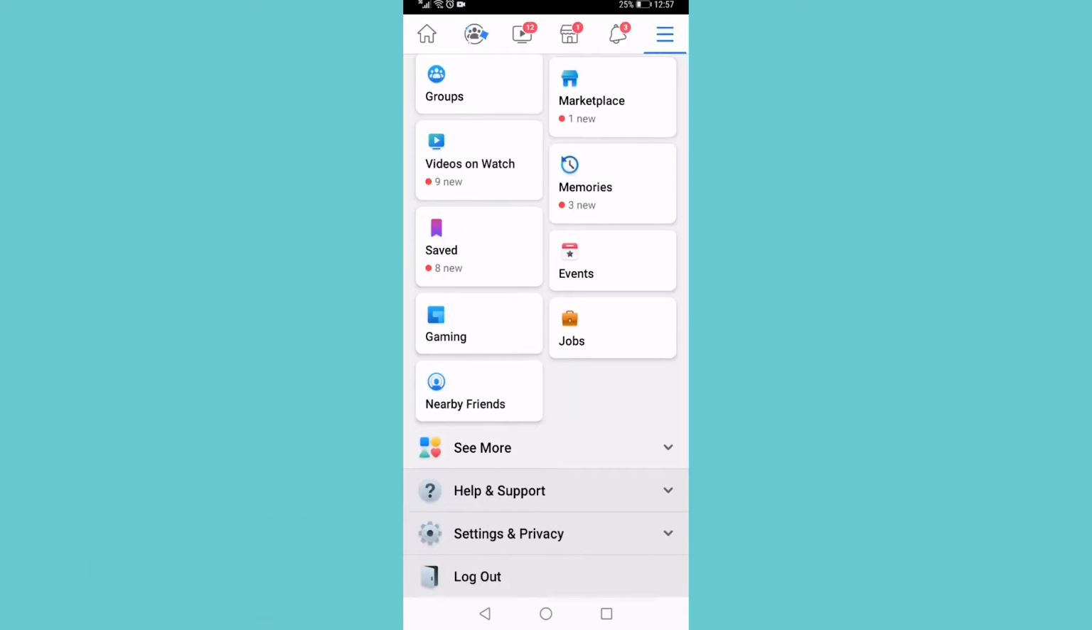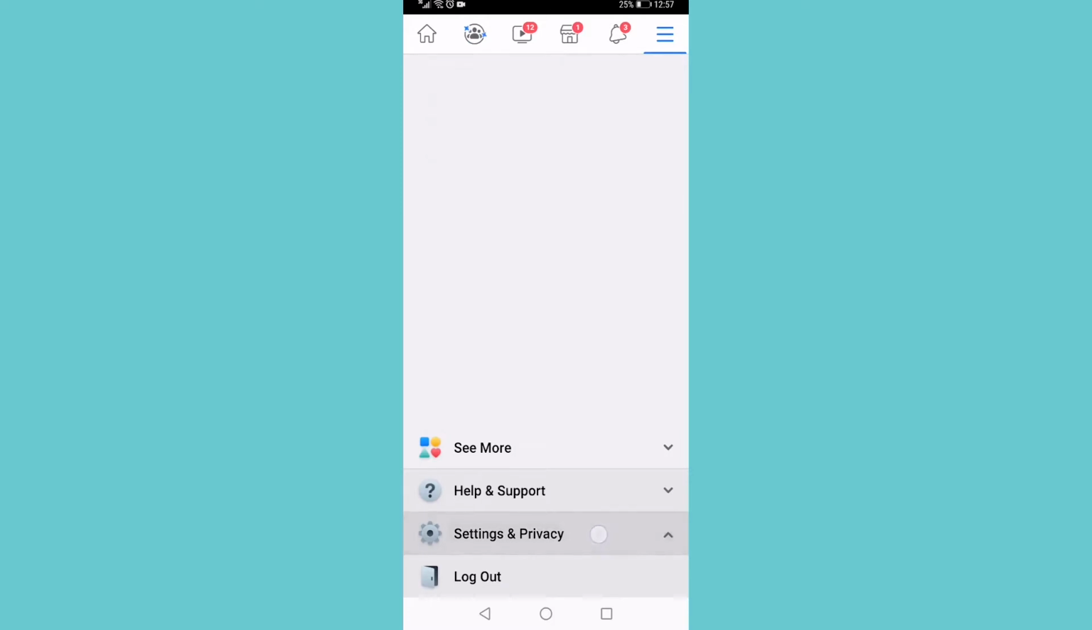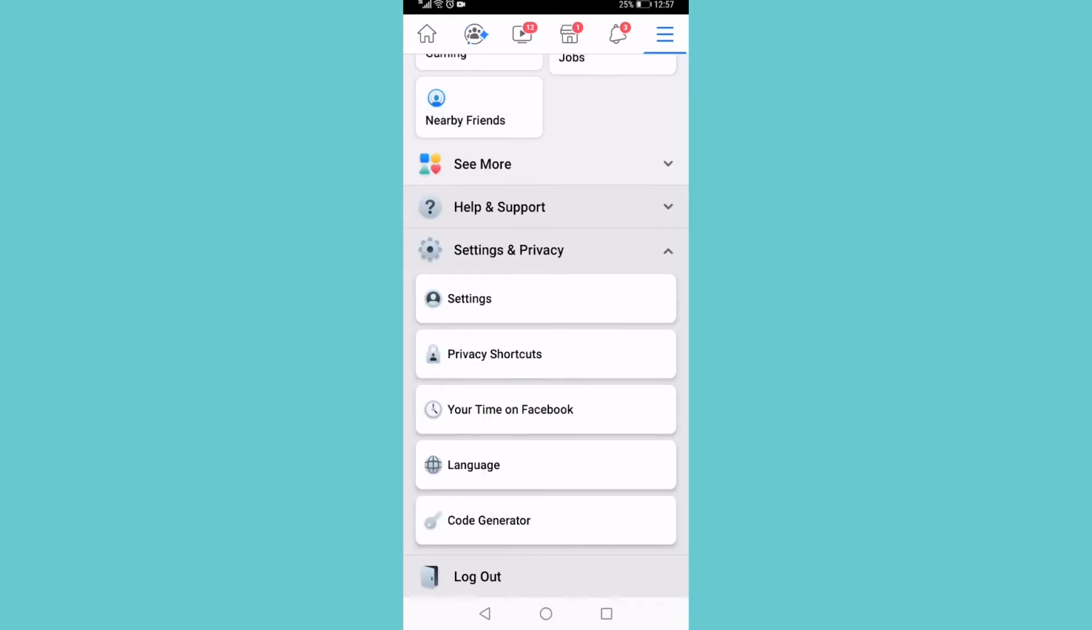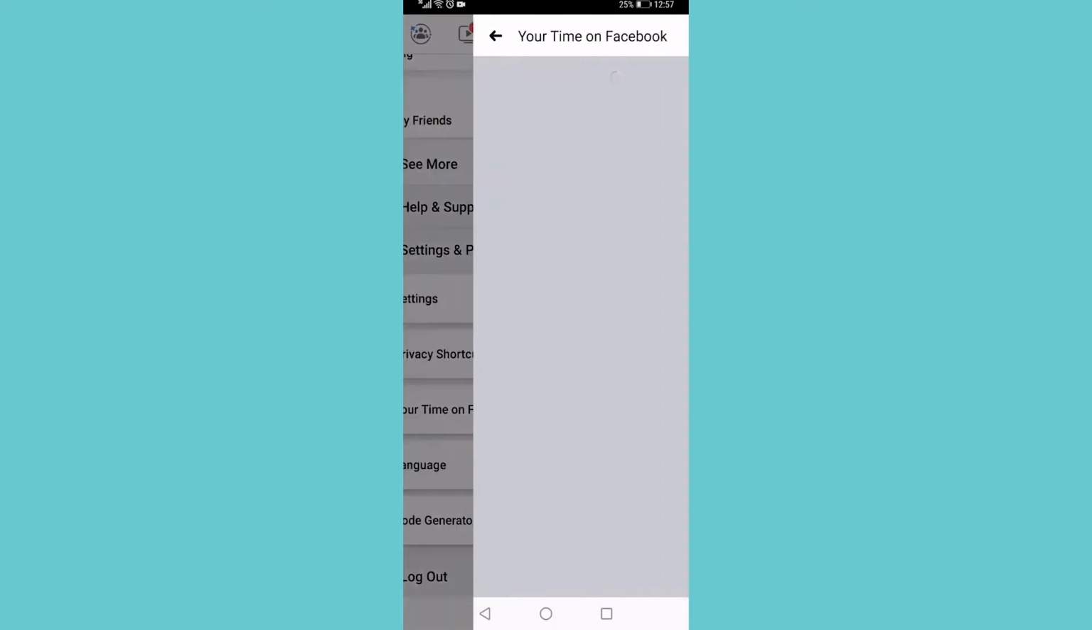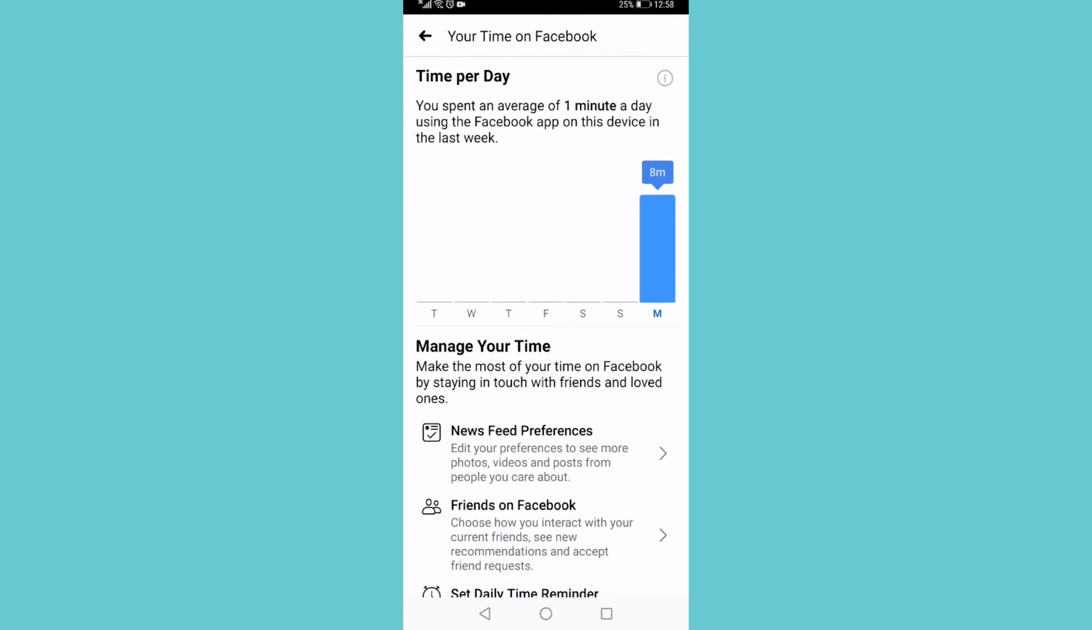Tap on the three stripes, and then you just want to scroll down to settings and privacy. Tap on that. Under settings and privacy, it says your time on Facebook. If you tap on that, it's going to go ahead and show you how much time on average you spend on the app every single day.